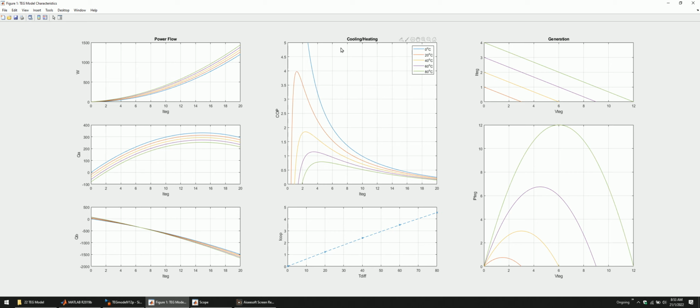When it comes to heating and cooling using TEG, you have to make sure that the performance is at this point. Basically, when the temperature difference is 80 degrees, you have to use a current, maybe this one. This is the optimum one, where the COP is highest.